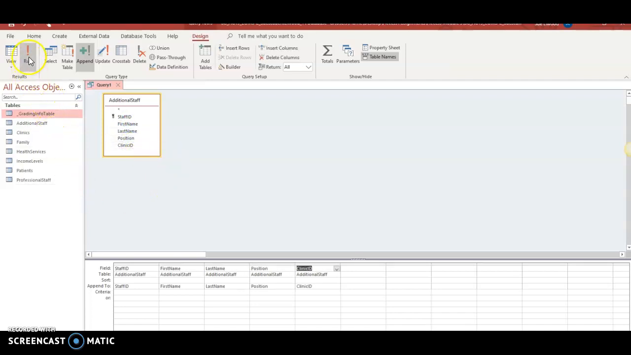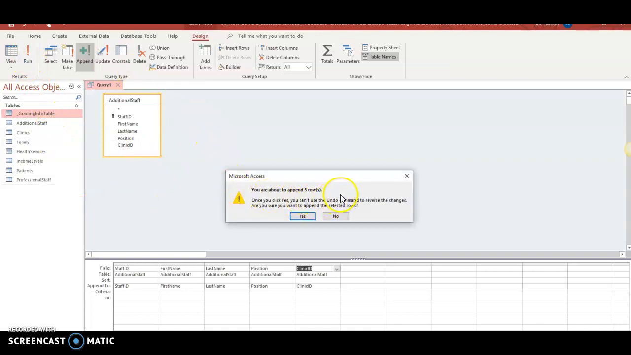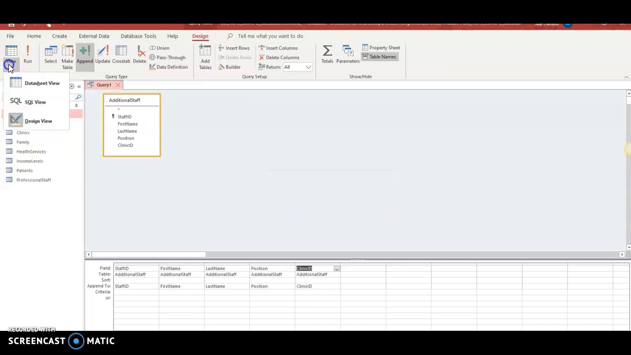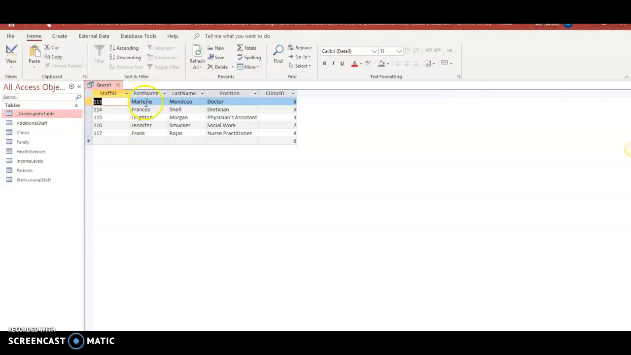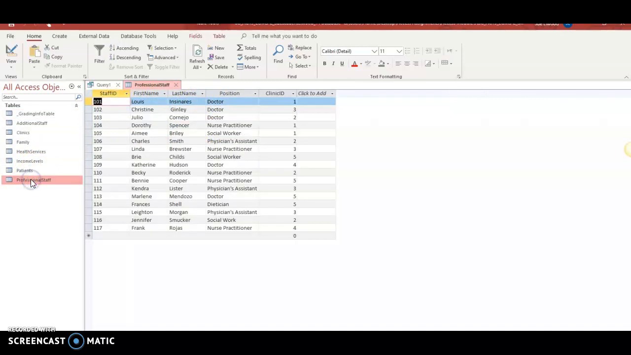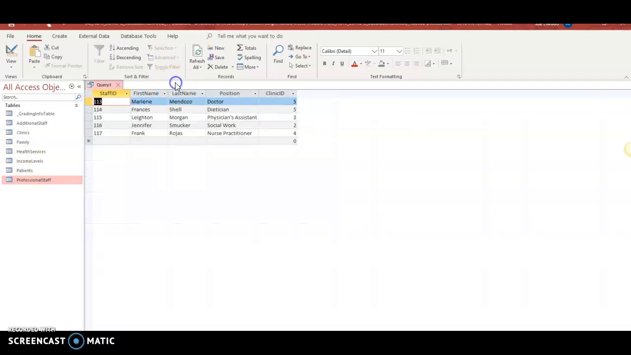and then we're going to run the query, and it says you're about to append 5 rows, and that is correct. We can click yes, and then if we want to view this in Datasheet View, those are the 5 rows that were appended to the professional staff. So you'll see we have Marlene, Medenzo, and so on. If I go in here and take a look, there's Marlene and the other 5. So you can see how that works.